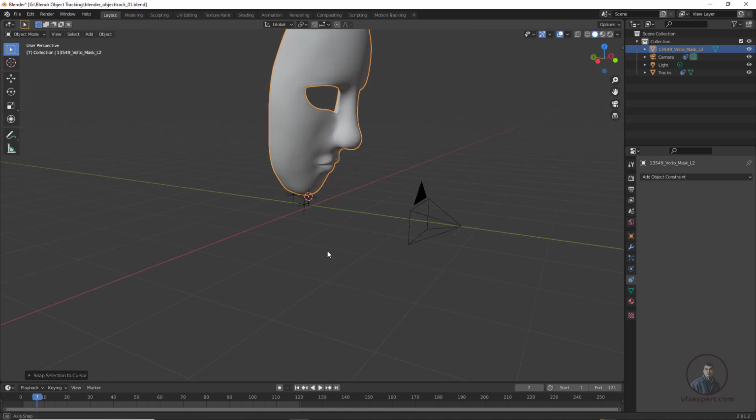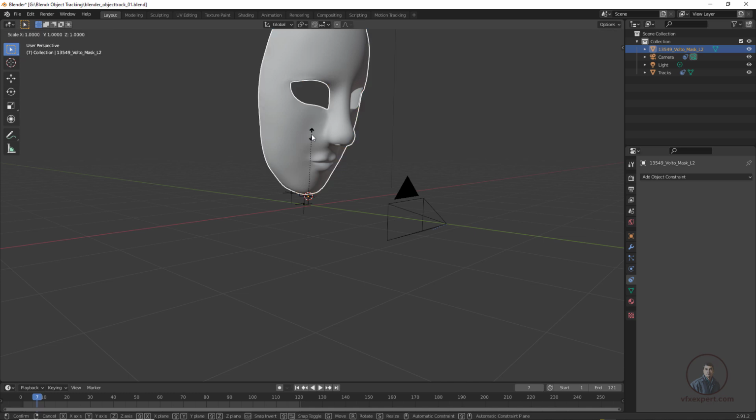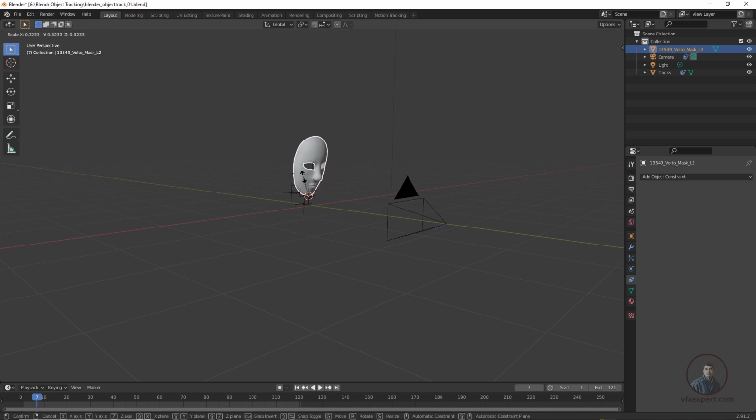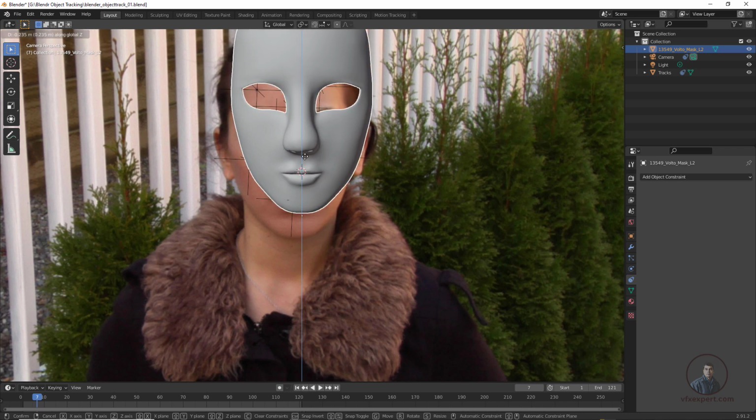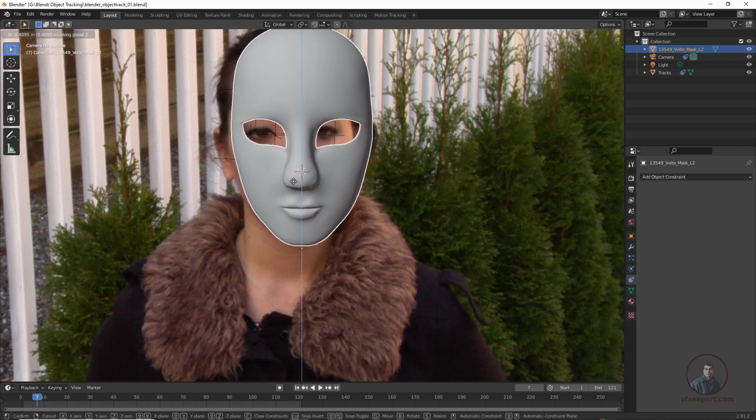Then after this we can resize it. Again select this one, press S, and resize. Then again click on this camera view, and from here we can easily place our 3D model. We have to place this 3D model according to our face perspective. So again press G and press Z. We have to try to match the face perspective here.